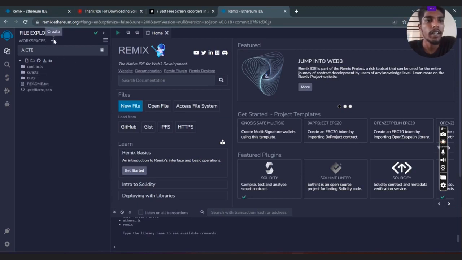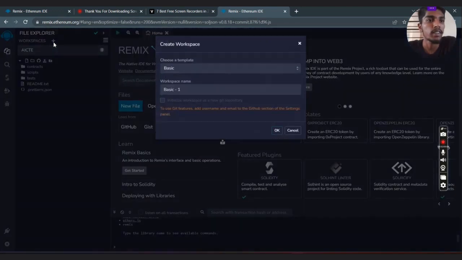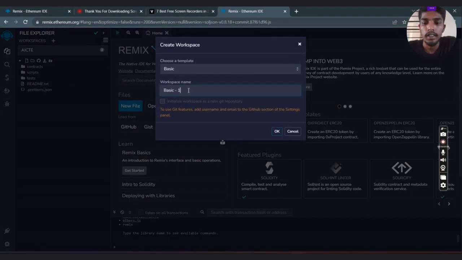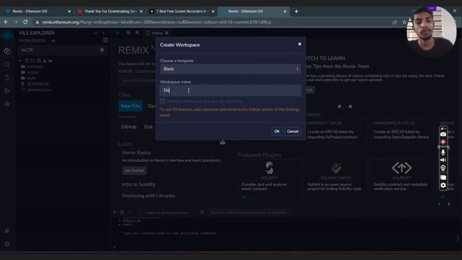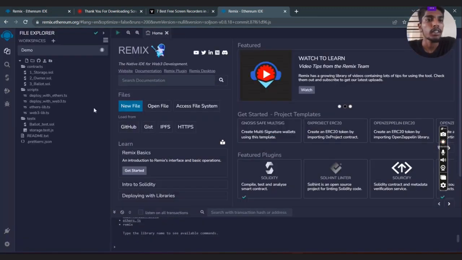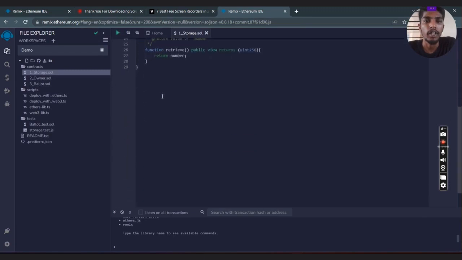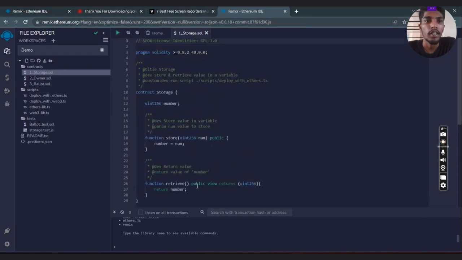Let's start by creating a new workspace so that all our files will be created in a new space. Let's name it demo workspace. By default it has provided some contracts for reference. We don't need them. Let's delete them.